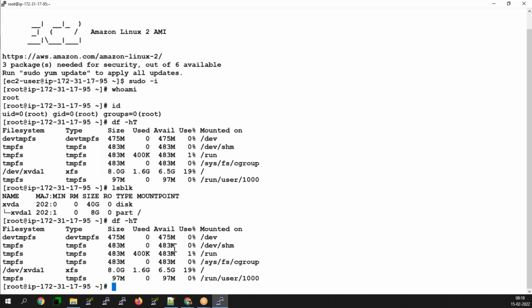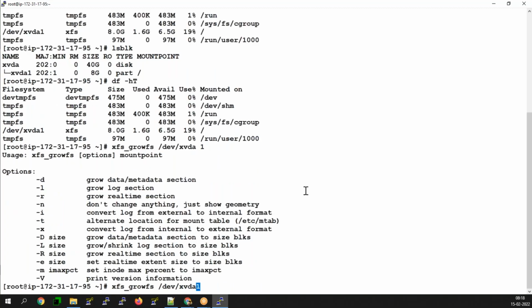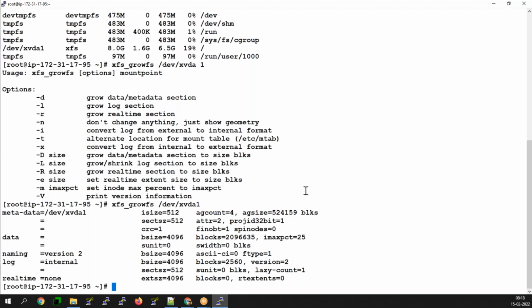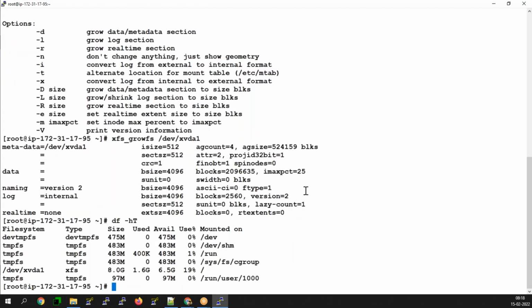So you guys need to use the command xfs_growfs /dev/xvda1. So now if you observe, even though I have increased my respective root volume, it is not increased actually.